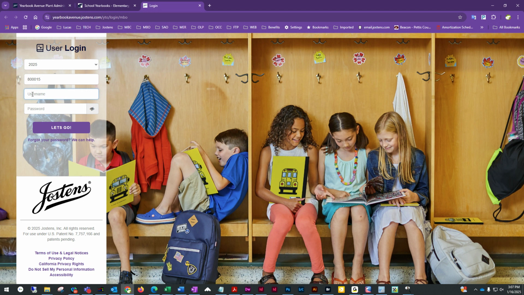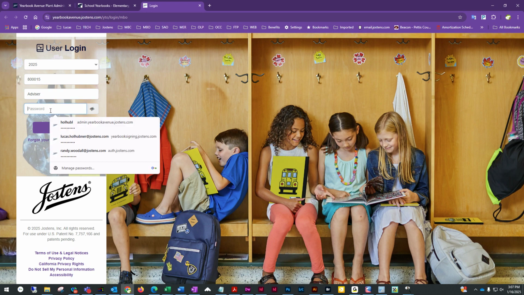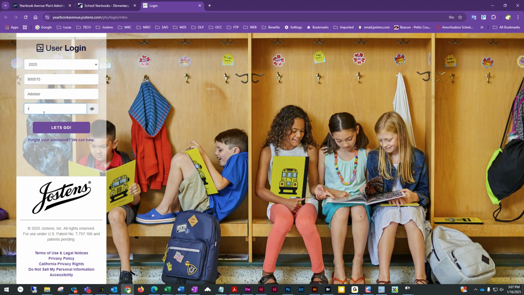When you get to doing your own logins, whoever the user is will put in the username that was given to them by the advisor. But I'm going in as an advisor now, so I'm just going to use the advisor username, and then I'm going to put in the password here.